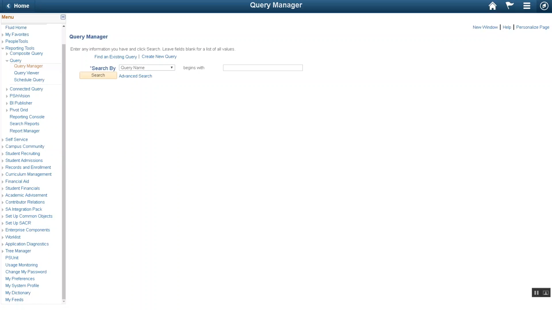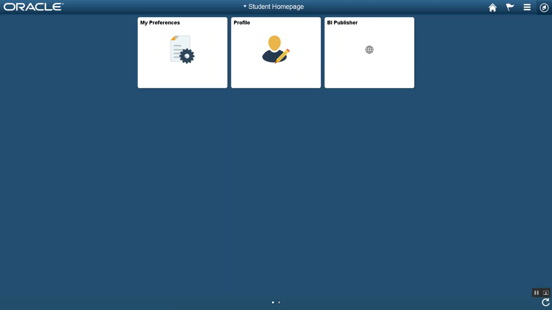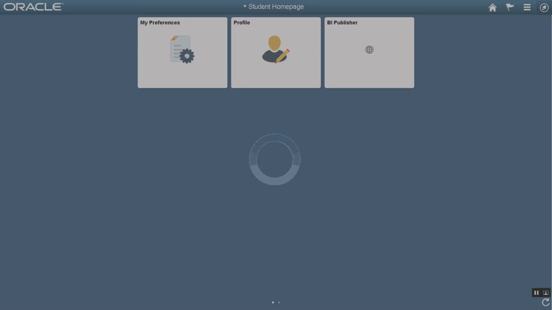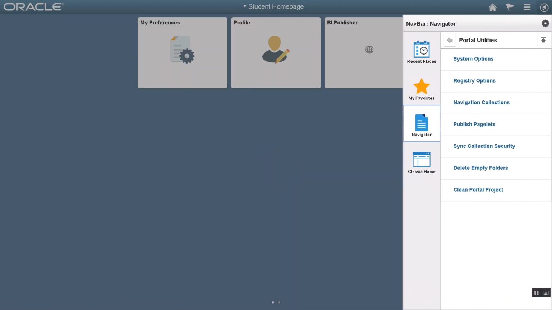To deploy that same navigation collection, we're going to go back to Fluid Home this time, and we don't currently have a tile created. From here, we want to navigate to our tile wizard. So same thing, we're going to start with our nav bar and our navigator. When you get to your nav bar and navigator, you're going to notice that we're still nested inside of those portal utilities. So you have a choice of doing one of two things.